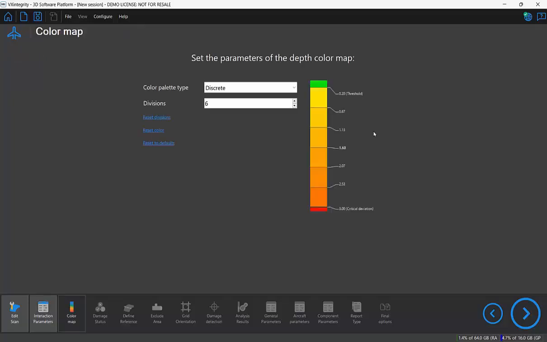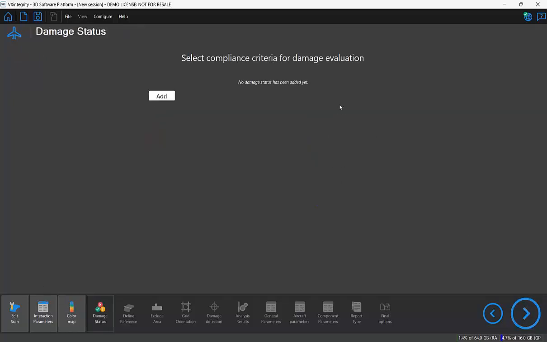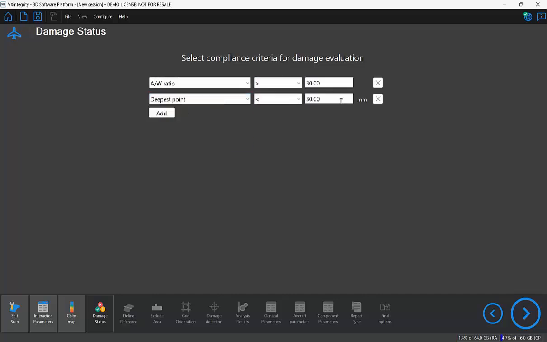Here I will leave the color map set to the default. However, in the compliance criteria, I will decide to add a couple different criteria. One of them is going to be the A to W ratio. I'll leave it at 30. The other one's going to be the deepest point, and I'll set that to 1 millimeter.